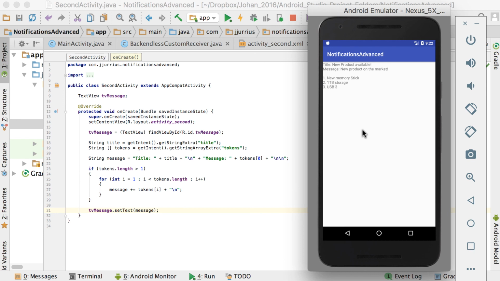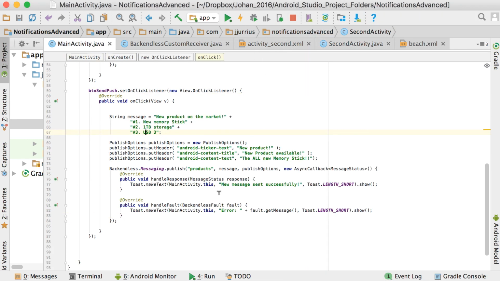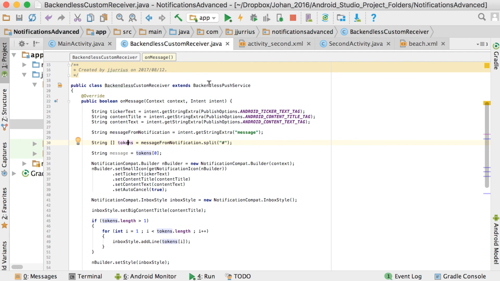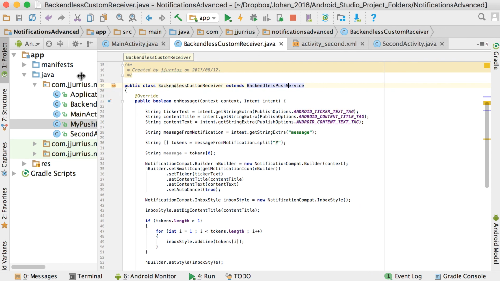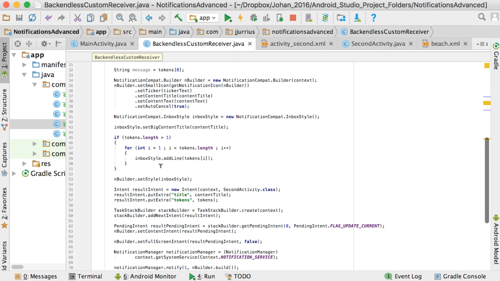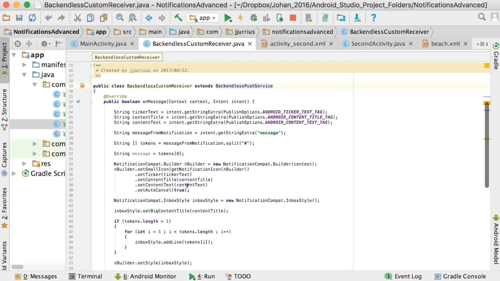So this is then how you can do your own custom notification and how you can redirect a user to a specific activity and show him more information if needed. And remember, you can add as many values or hash values there as you want, and you can retrieve all of them. So you can have a very big message, but the part that the user will see is basically just the title and the text, unless you go and create your own Backendless push service and then use it and go and say in your manifest, this should be the one that should run, and you create your own way of showing your notification.